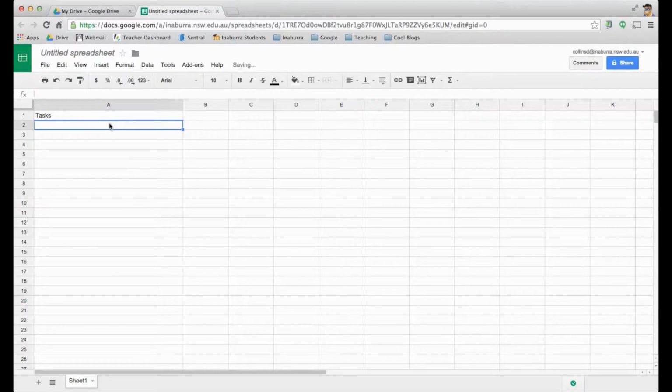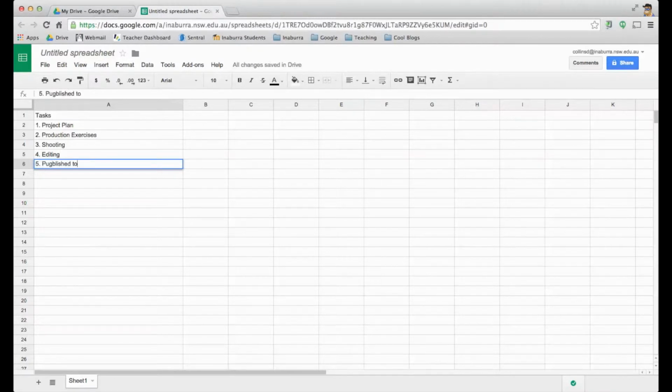So this could be: one, the project plan, two, production exercises, three, shooting, four, editing, five, publish to YouTube, and six, evaluation. So I've got my tasks down here, and I might just bold that, and I could put some nice color formatting in here and set it up.